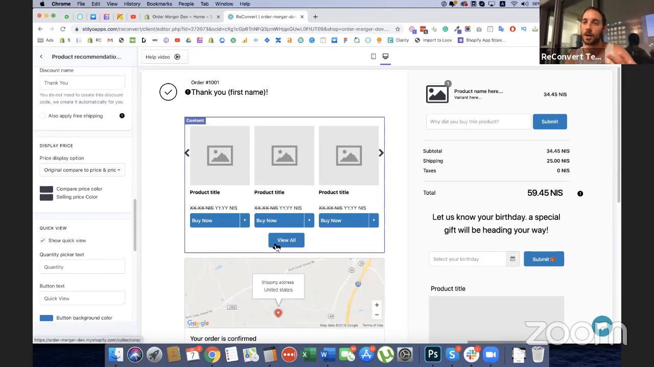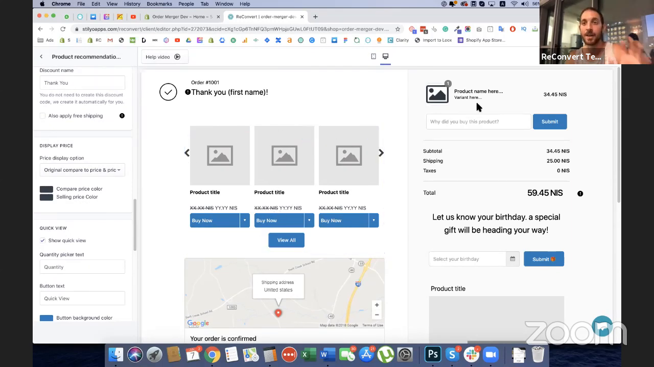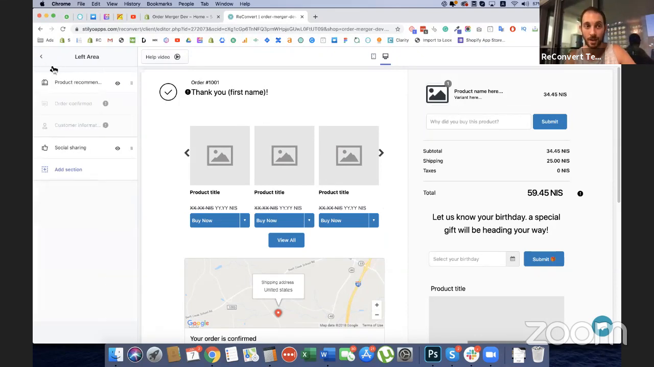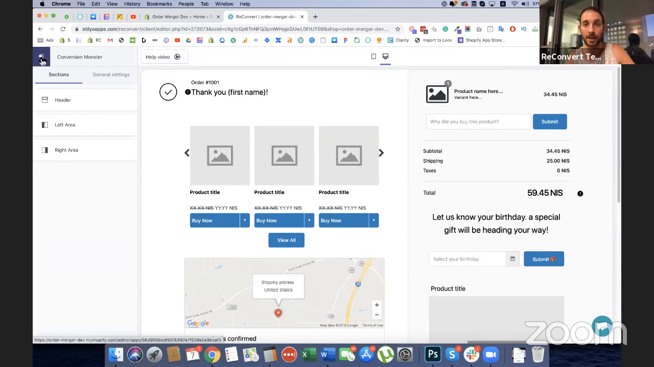And there are a lot of other customization capabilities. We made sure that you have control over everything. This conversion monster template just has all the best practices. So I'm not going to go over each and every option. Okay. Once you're done with your thank you page, you need to go back to the dashboard.